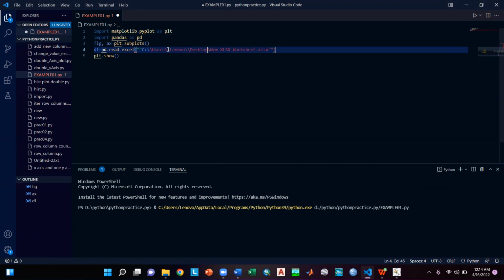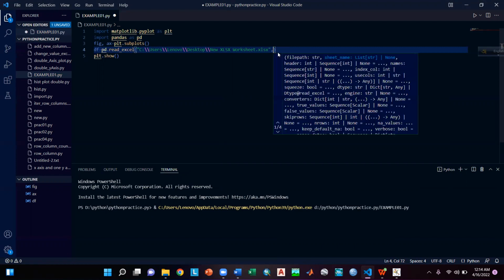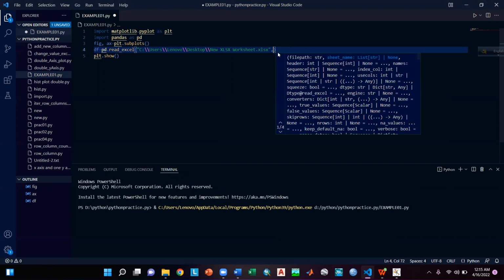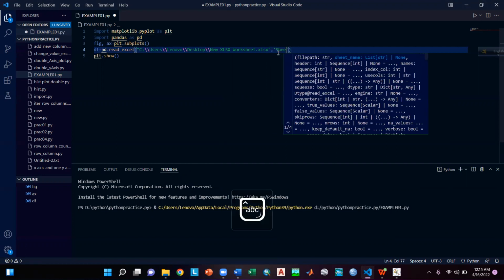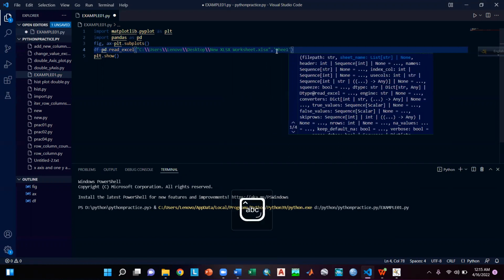I will discuss it later. Before that, I will finish the work. So give a backspace here. Give only double inverted comma. I'll also delete it. Then give a comma, and write Sheet1 in single inverted comma.